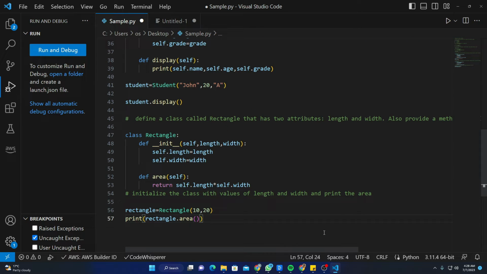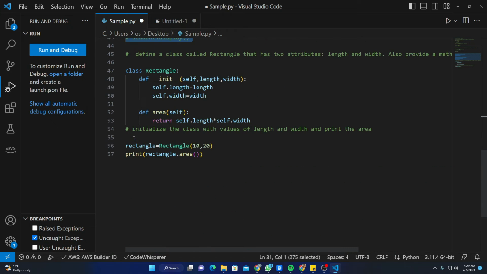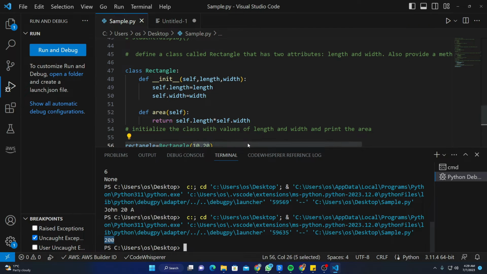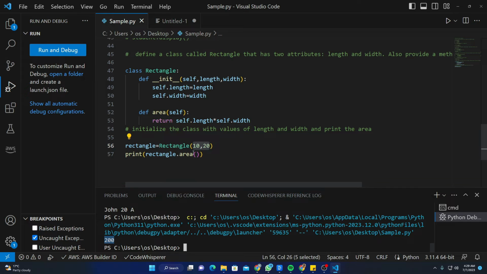So you see how cool it was? It just initializes the class and it will then print the area. Let's comment all of this out to see whether it will give me the area or not. It should just display 200 on the console. Yeah, you can see right here how cool it was. It just generated the complete class for me, defined a method of area, and then printed the area for me. So that was really awesome and amazing.